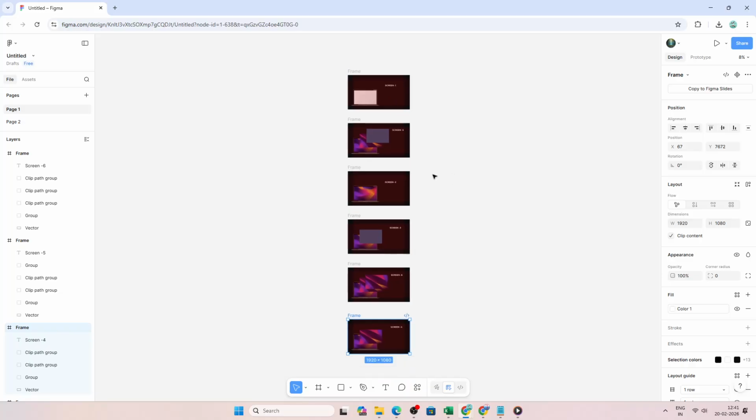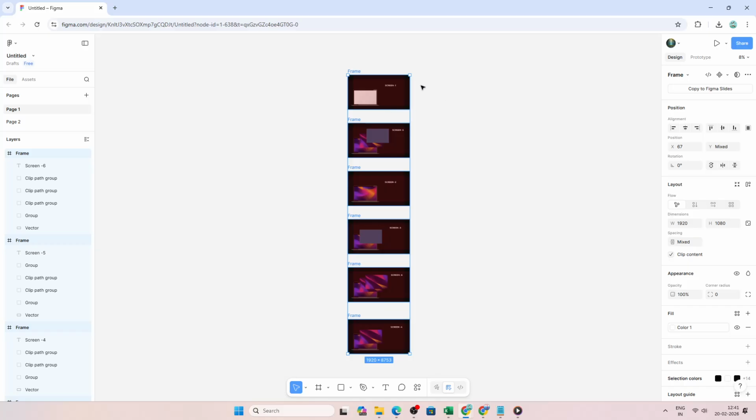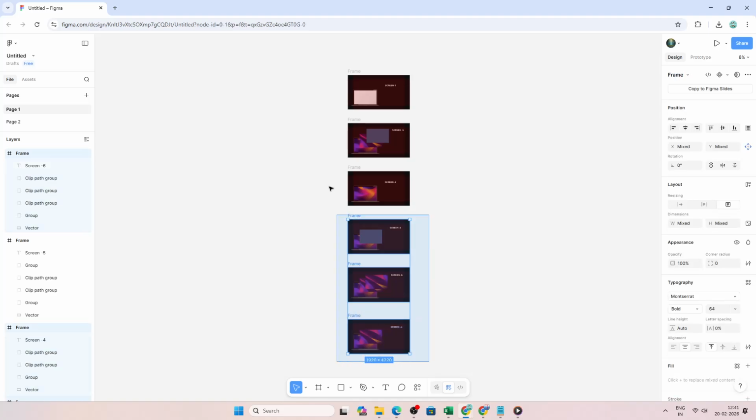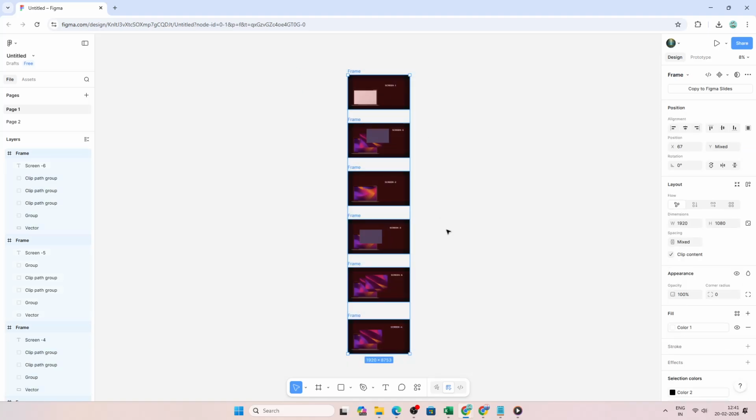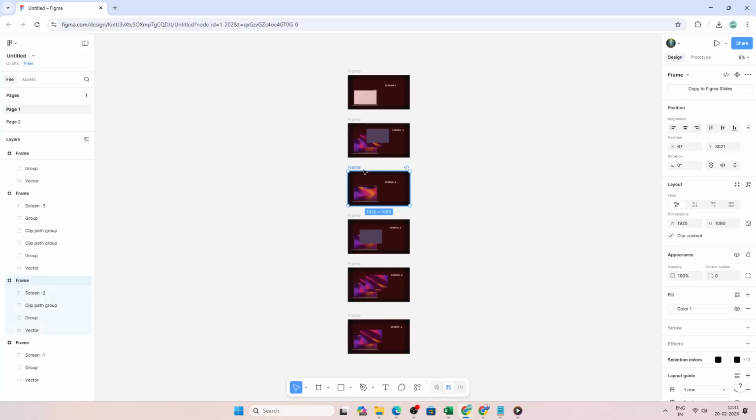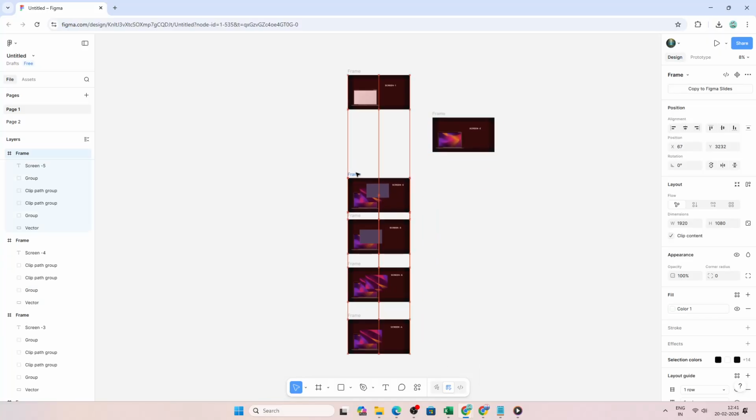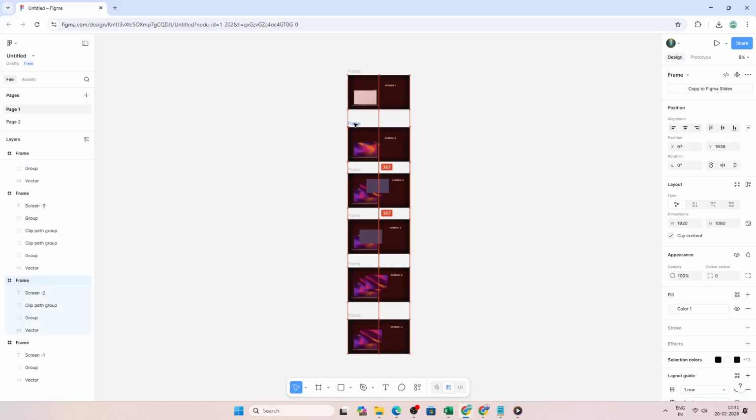Now, select the frames you want to include. You can click each frame on the canvas while holding Shift, drag a selection box around them, or pick them from the Layers panel. Be intentional. Only the frames you select will go into the PDF and they'll follow the visual order we just set up.